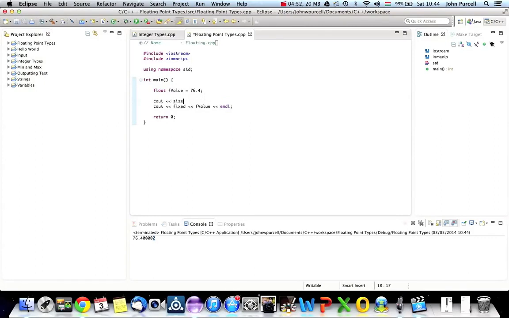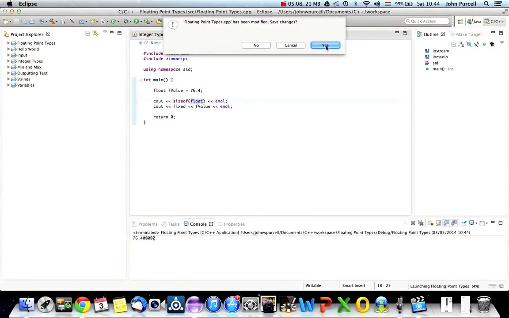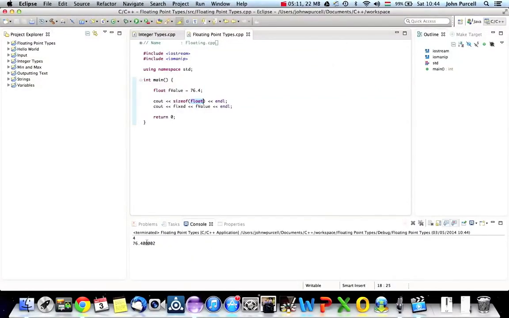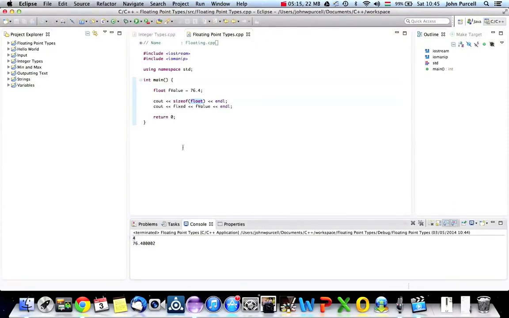You could type sizeof(float) like that, or you could also use sizeof on your variable. So we were typing sizeof and then round brackets immediately after it, and then putting float. Or we could put f value in there, it would also work. And if you run that, you will see that a float on this compiler, at least on this system, takes up 4 bytes.